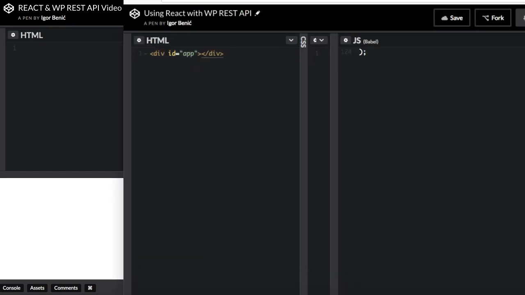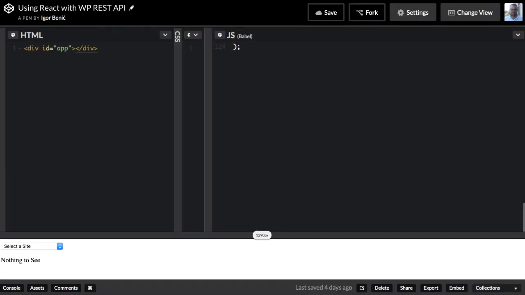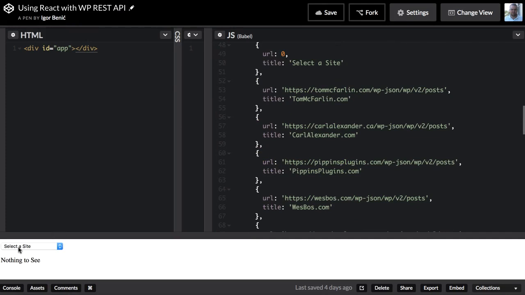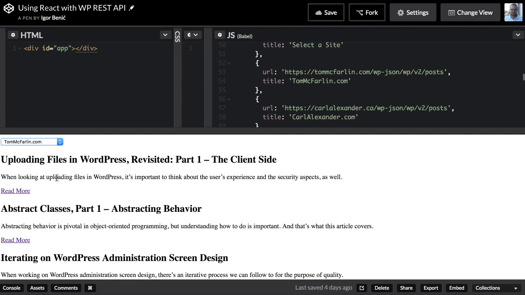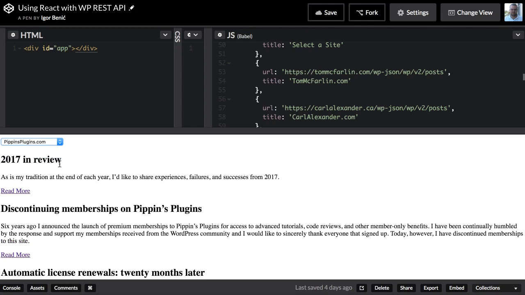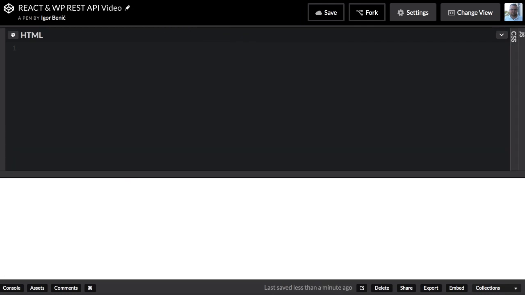Let me just get you here. Yeah, this one. So we'll have a simple app, and when you click on it, it will show all the last articles that are provided through the WP REST API. So let's begin. Let me just move that away, and then we can start creating it.